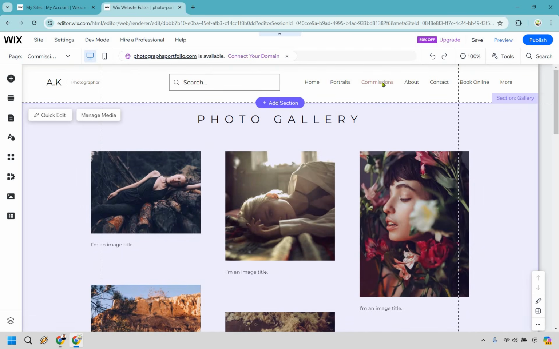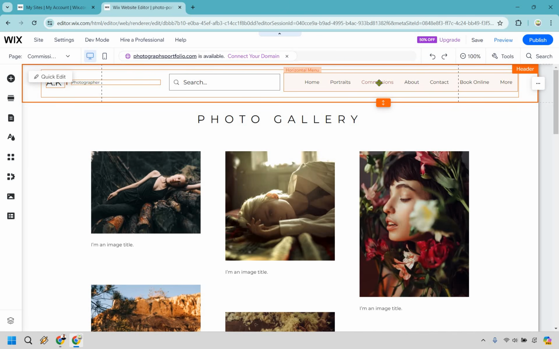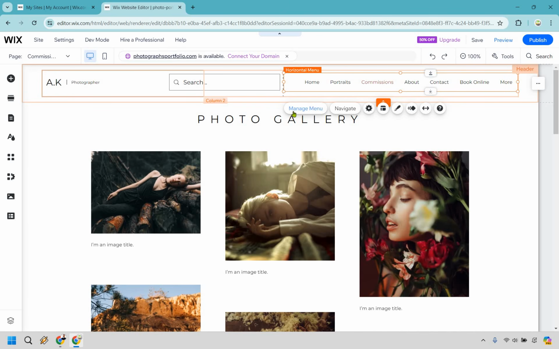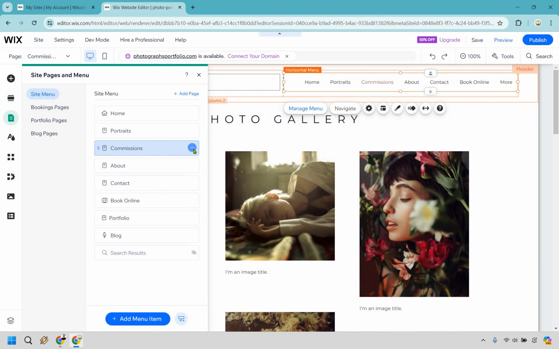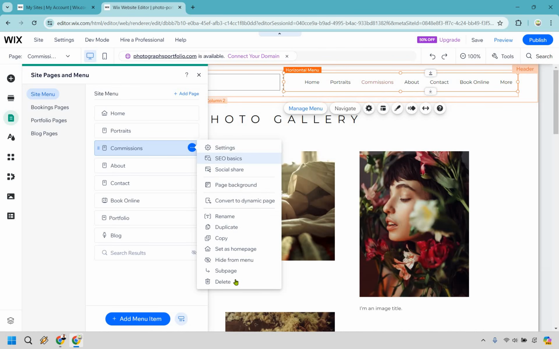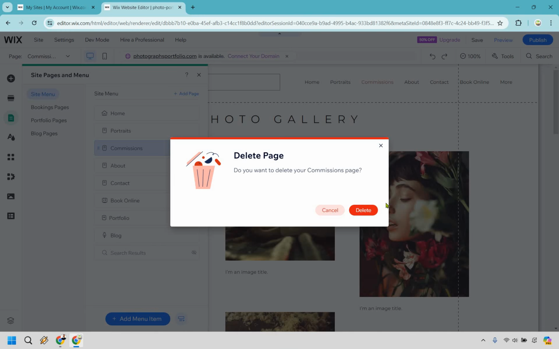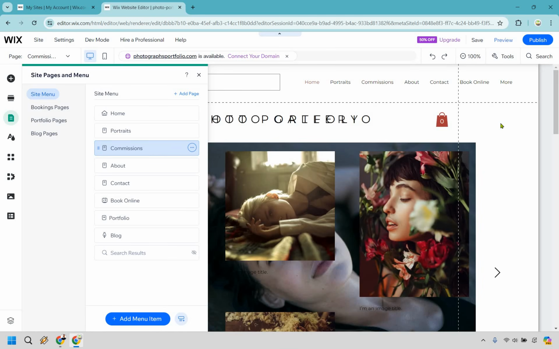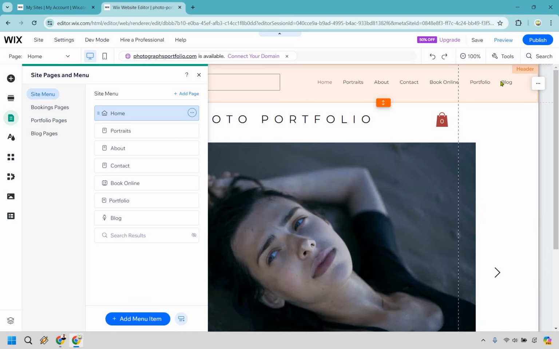Like, let's say we just don't even want this page. What we can do is just remove this section. So if we go up here, we can go to manage menu, and we have commissions right here. What we can do is just say delete. Do you want to delete your commissions page? Sure. And just like that, it is gone.